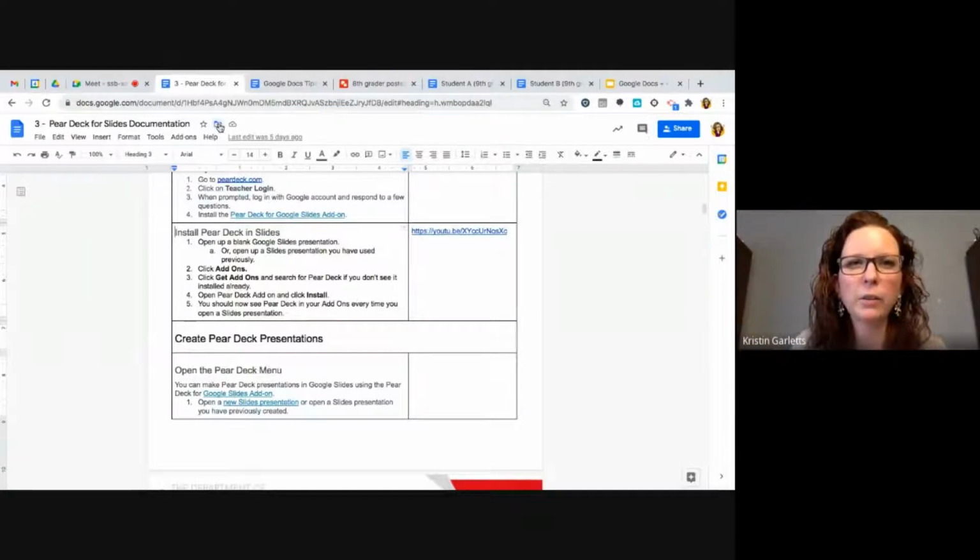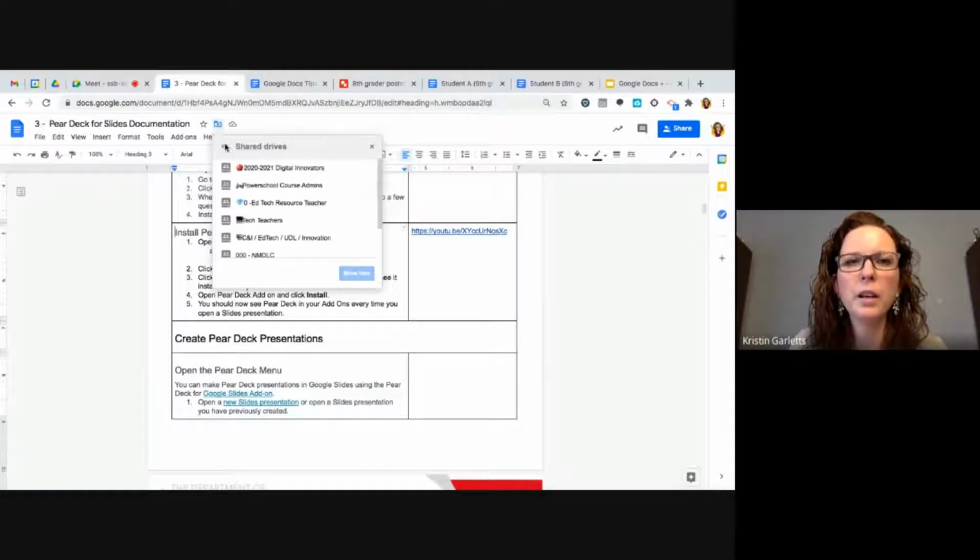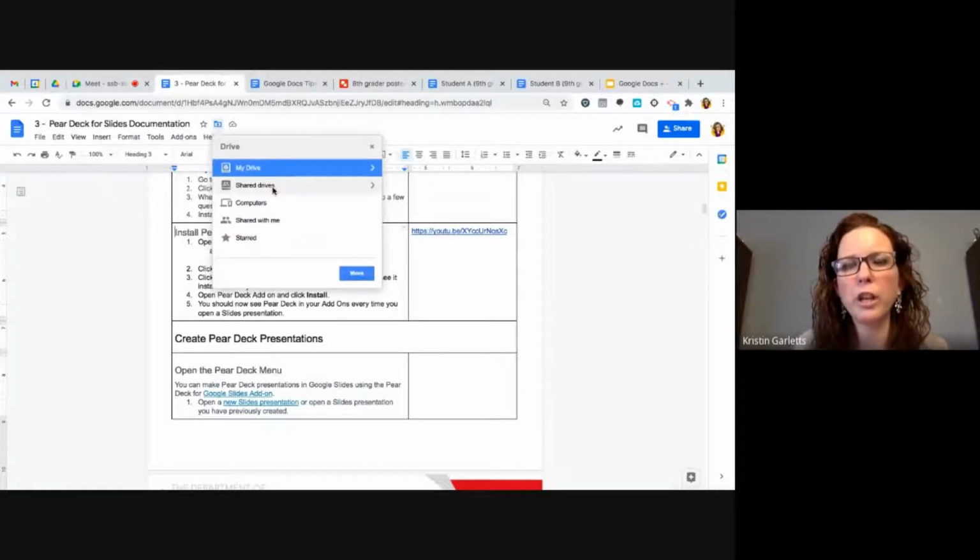You just click on the little folder, and then you can move it from folder to folder. And you can actually, let me show you, move it from your personal drive to a shared drive or back. So if you've got a shared drive with your department or your school, you can move documents from your personal drive to your shared drive.